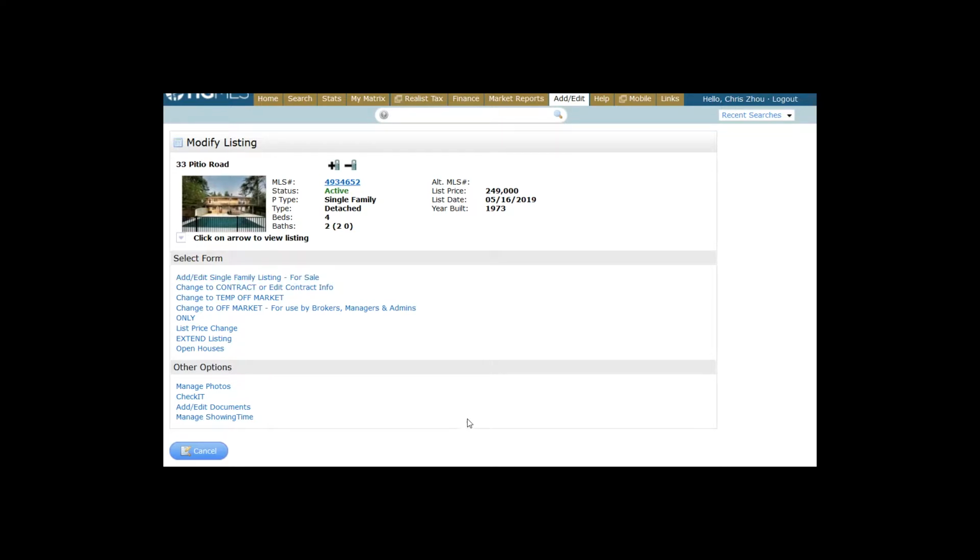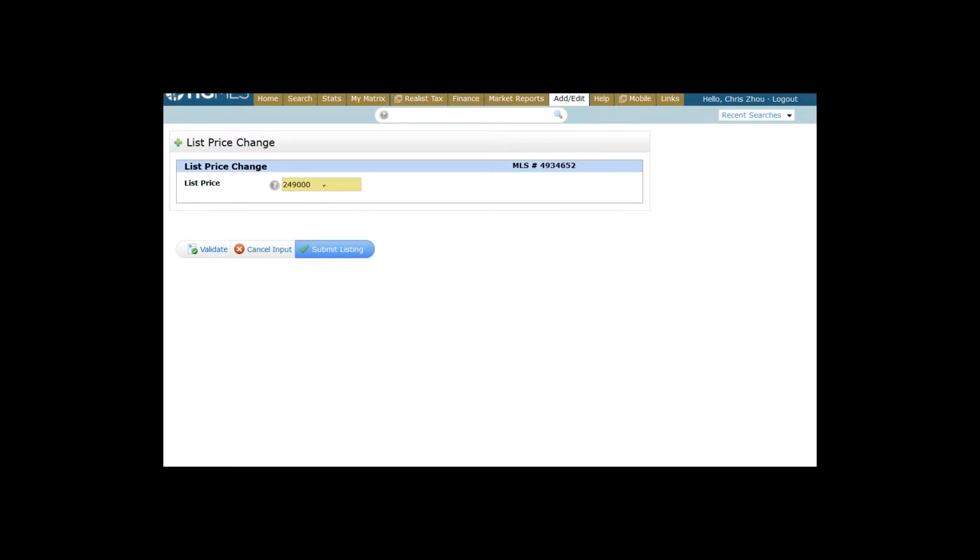If you wish to update the listing price, this is a shortcut, list price change. Hit submit listing, that's it.